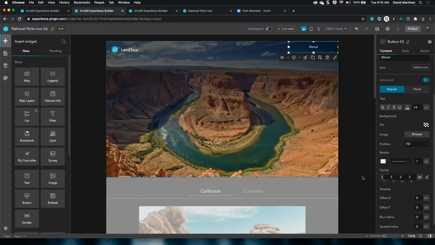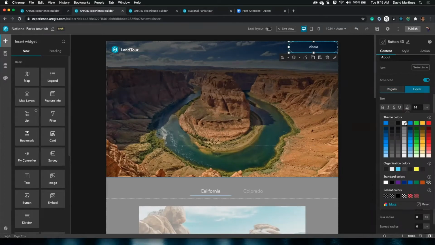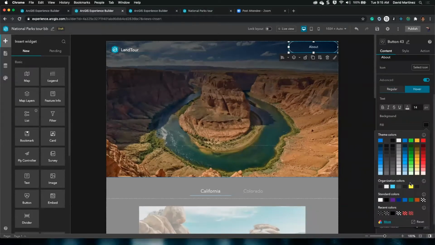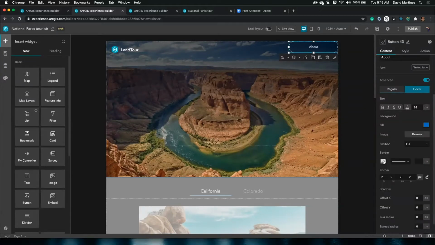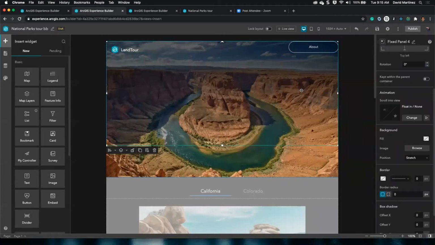Then we want to change the radiuses of everything on this button. So let's give it 100. And there's our button. Now we want the hover to be different than the regular. So we're going to change this text to white on the hover, change the fill to blue, and the border will be blue, and then we want to give it the same rounded edges all the way around, not 1,000.